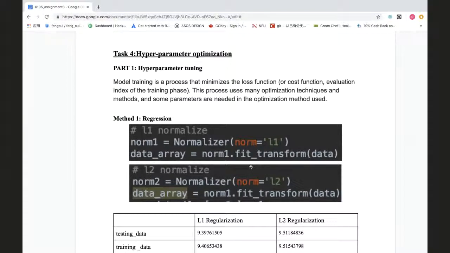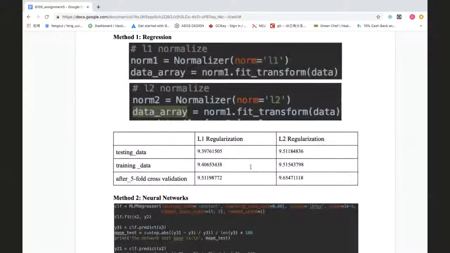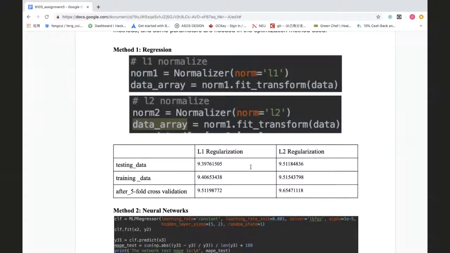In task 4, we will introduce hyperparameter tuning. Hyperparameter tuning uses some optimization techniques, and there are 3 methods to deal with it. At first, the first method is regression, and there are 2 different updates before the formal coding. We can see that after L1 regularization and L2 regularization, we get the new MAPE value.